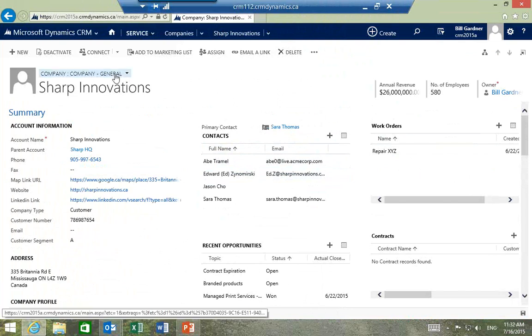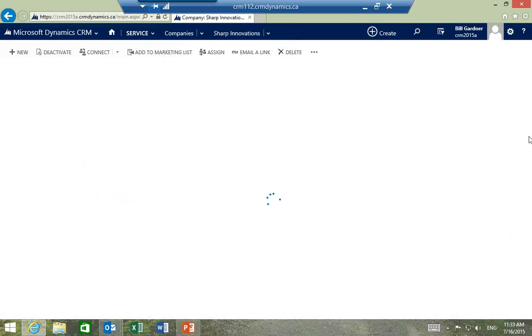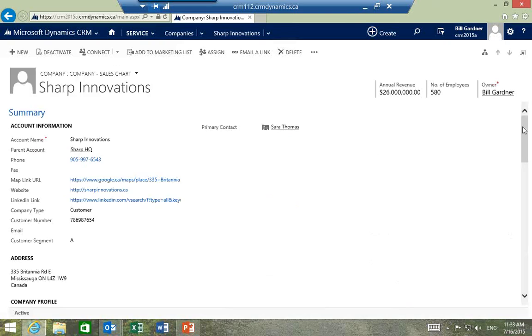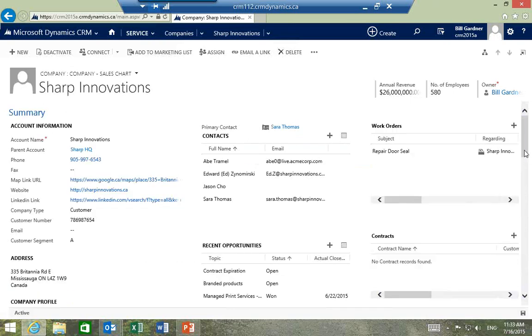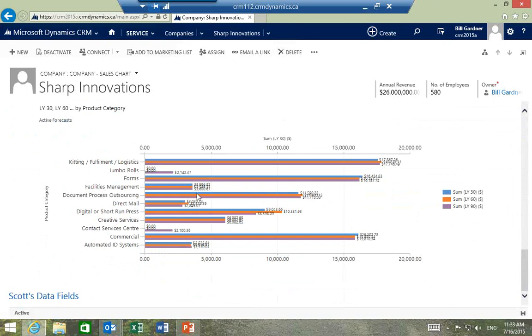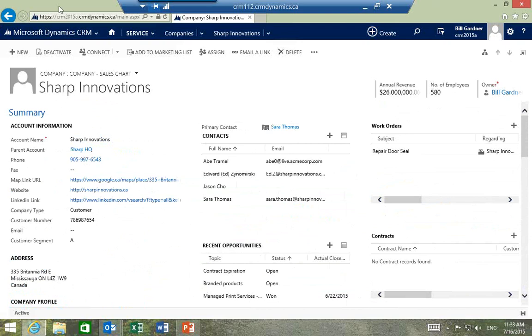You can also have different screen sets. So in this one, here we go, it's my demo environment, so I stuck a chart on quickly. This particular screen set, down at the bottom, I've stuck a chart that shows sales by month. So you can have different screen sets, different views on the screen based on who the person is in the organization. Somebody in operations might have one way of looking at customers, somebody in sales might have another, somebody in a call center could have a third.